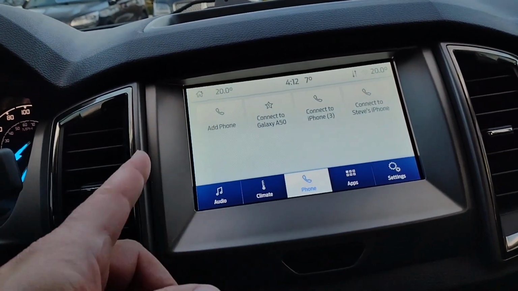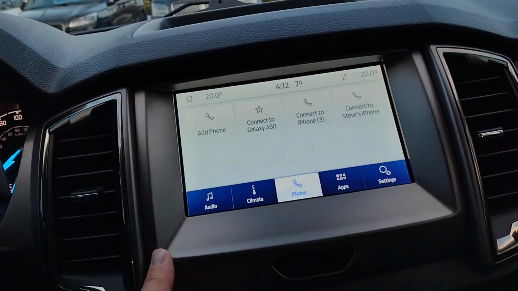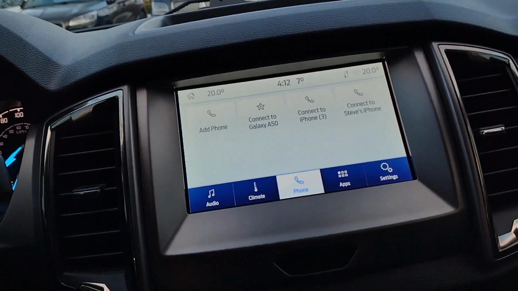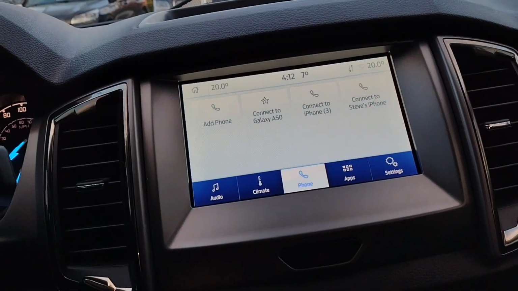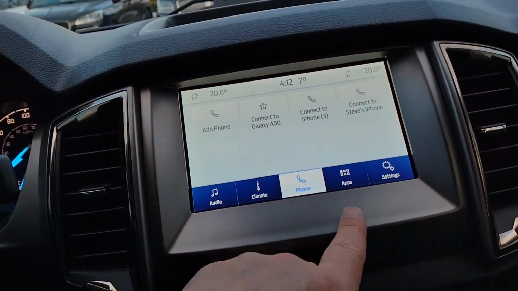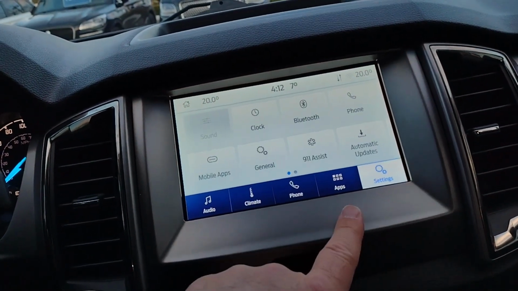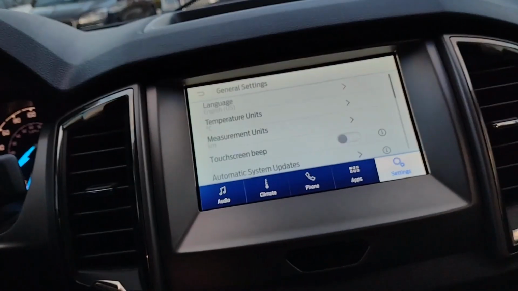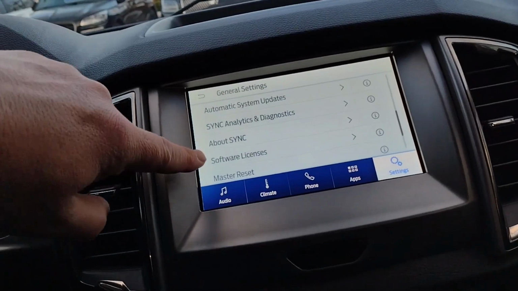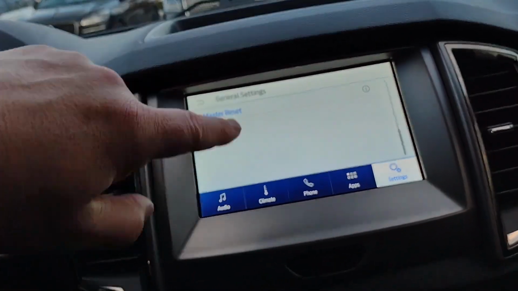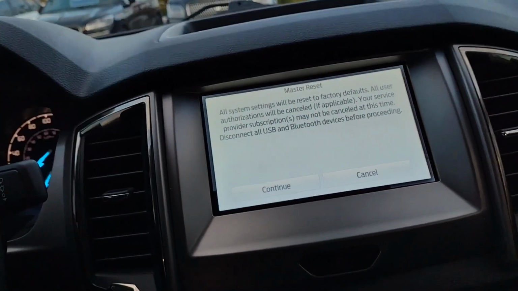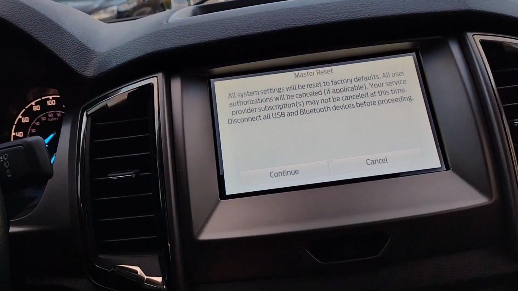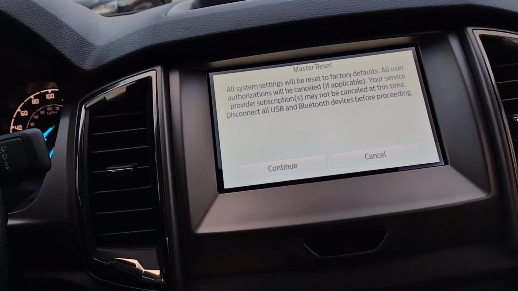Phone. So as you can see, this one has several phones connected to it. So we're going to have to do a reset to take those out. Now, we go over here to settings. We go to general. We scroll down to the bottom and it says master reset. So master reset, all system settings will be reset to factory defaults.